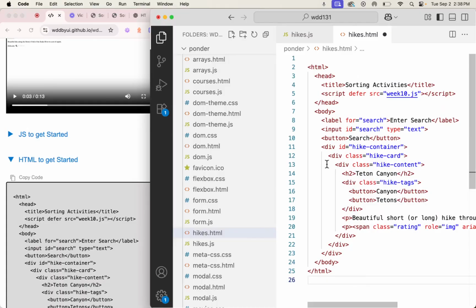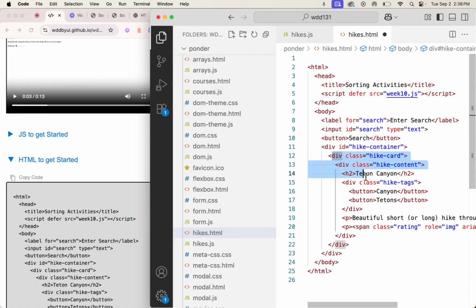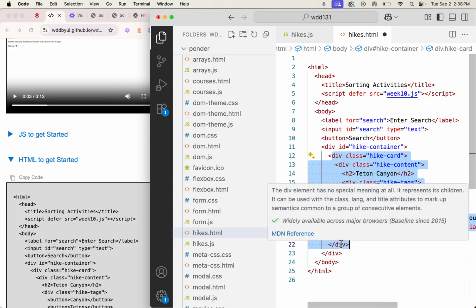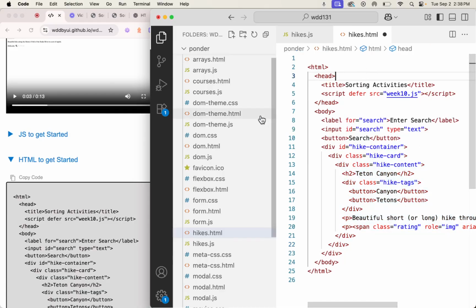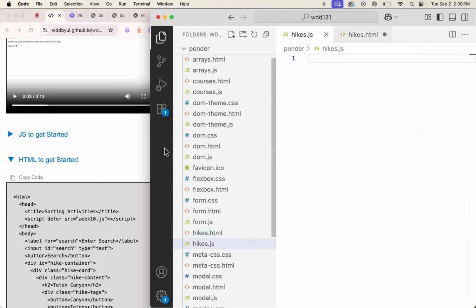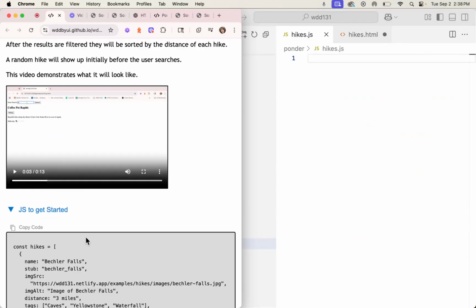Just like you had the apple crisp recipe hard-coded in last week, inside of this hike container, you're also going to have a hard-coded hike, or I've had one here. But you'll notice that in JavaScript, this is all going to be dynamic, so I can actually just take this out right to begin with. But I wanted to make it look more like what your homework would look like because you already have something in there.